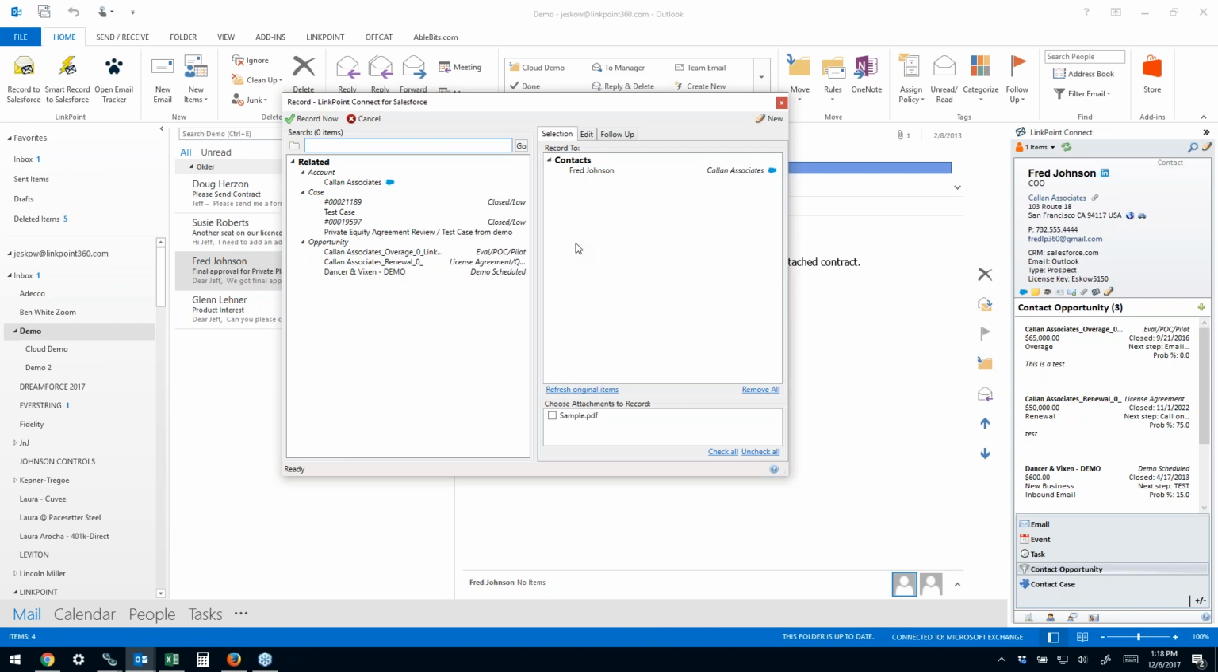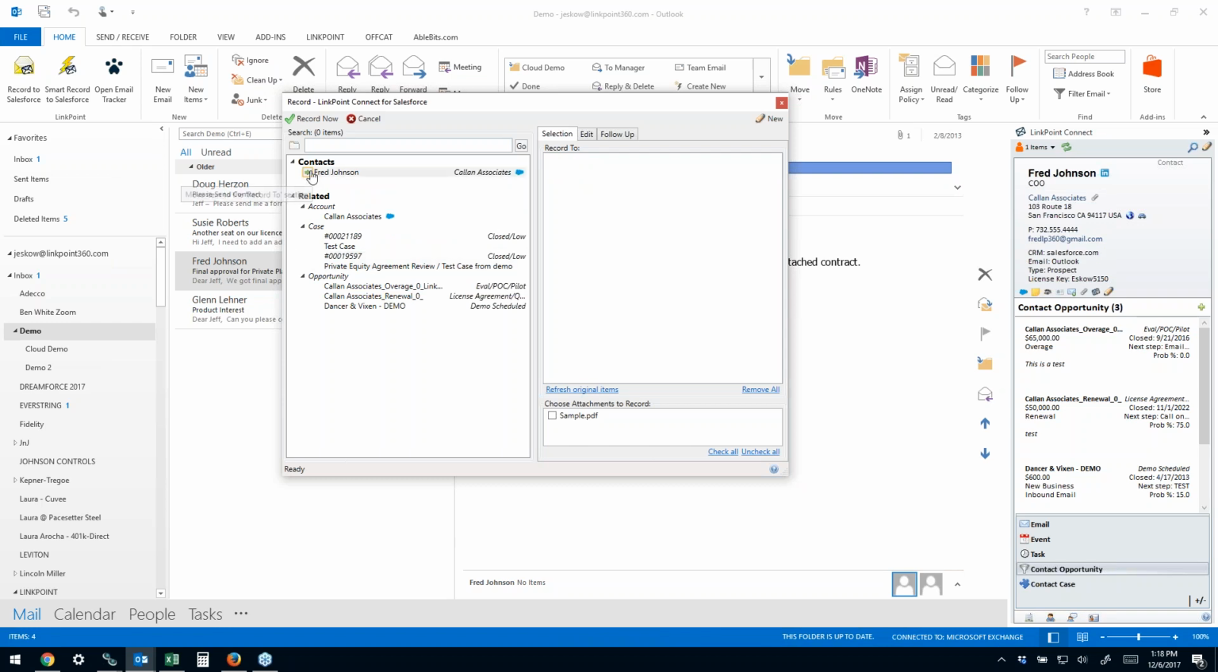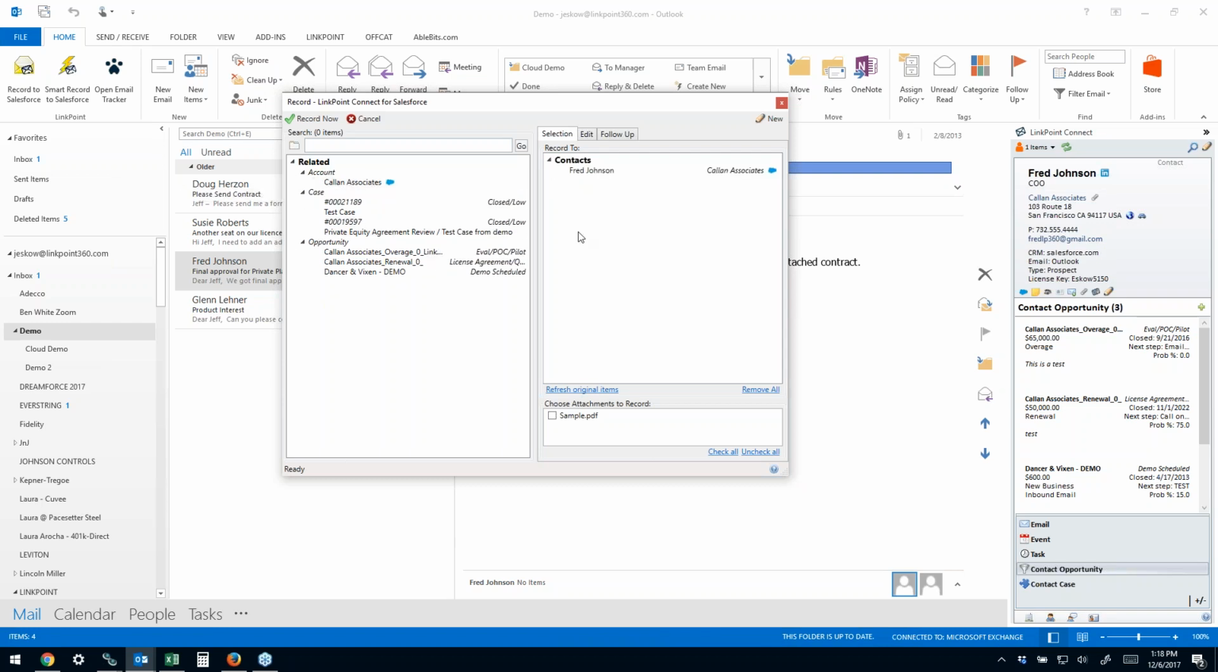If there are people copied on this email, any of those people that are in Salesforce will show up here. You might have 2, 5, 7 names here. You can record to any combination of those names. You could always take away names you don't want to record to with this little X and leave the names you want to keep.